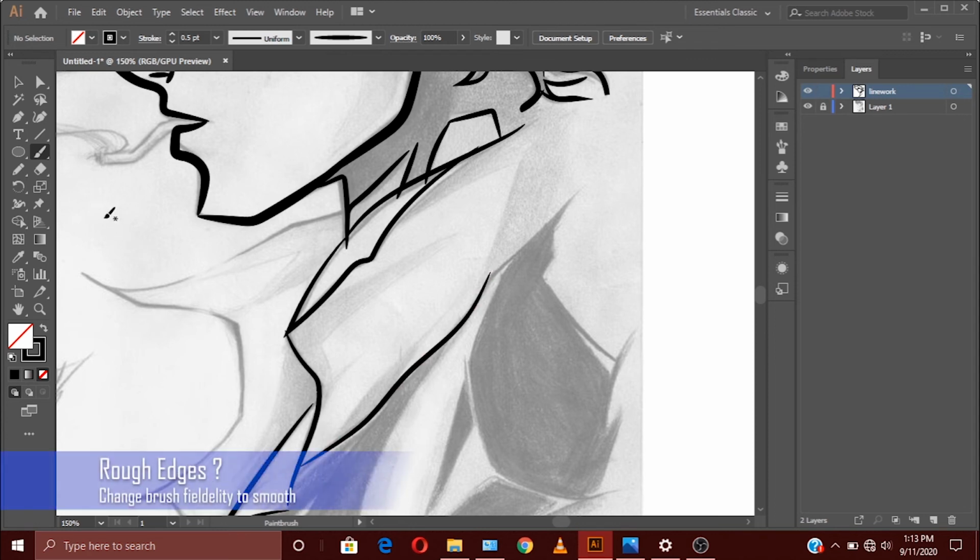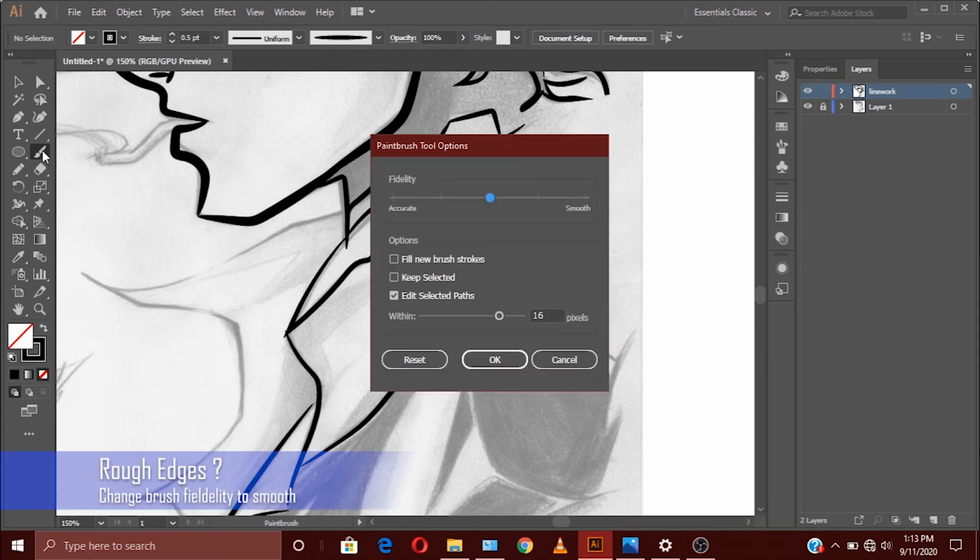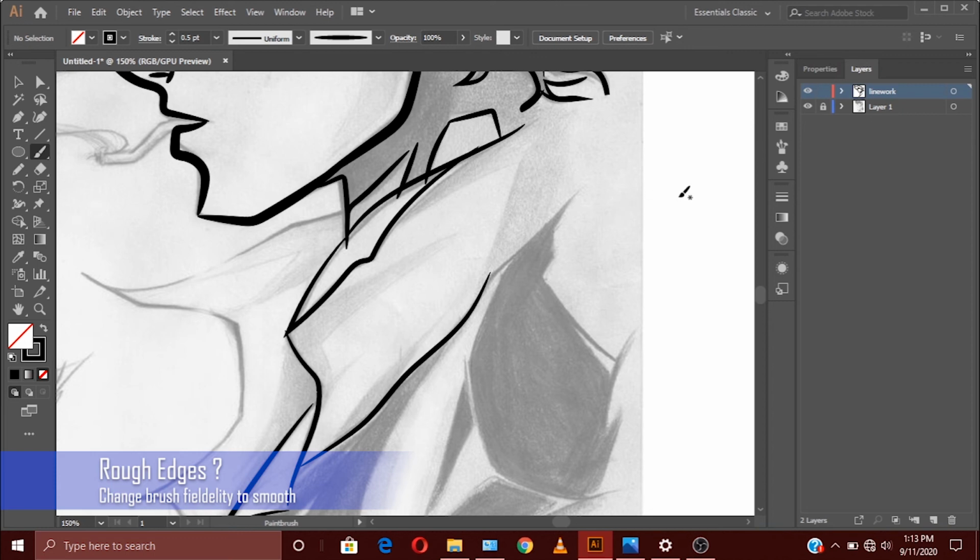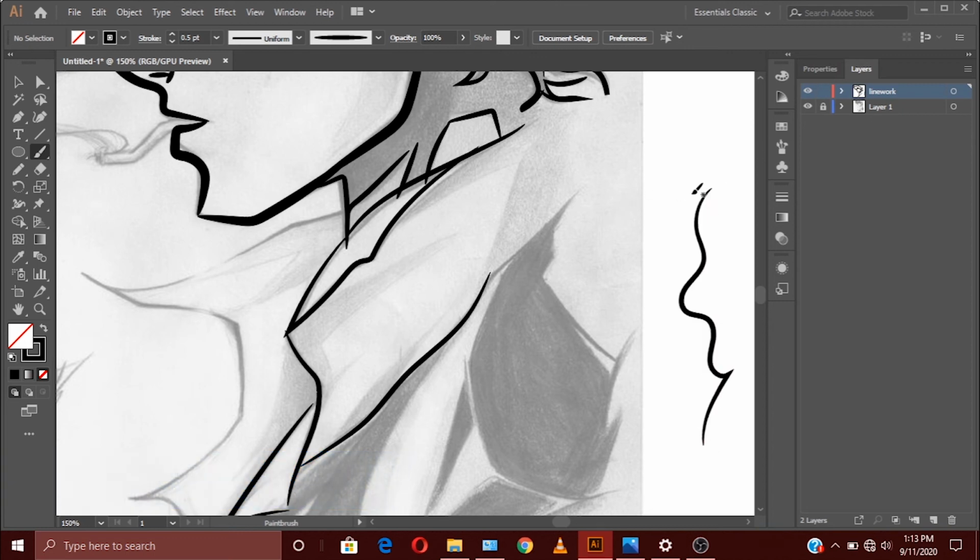But if you're facing any problem with that, you can just click on this, and here is the fidelity. So you can just make it smooth. So I'm just doing like this. See how gracefully it has done my work. Yeah, get it and just delete it.